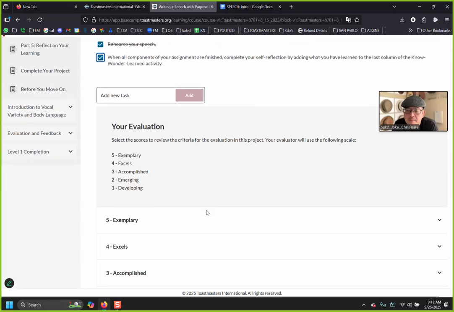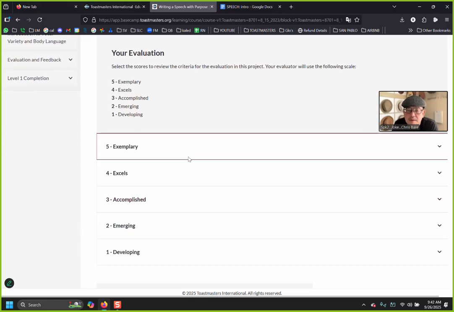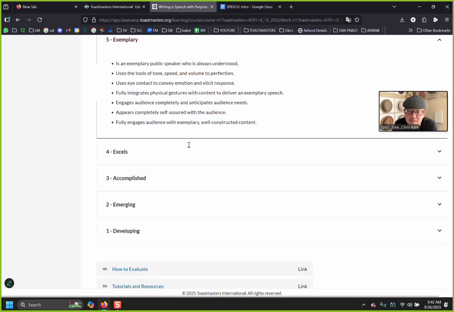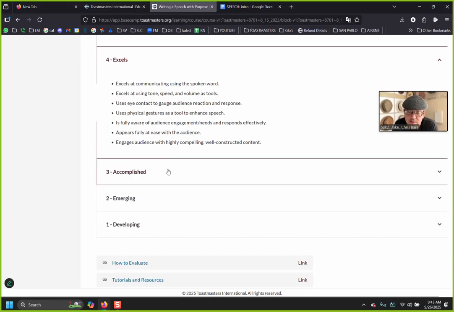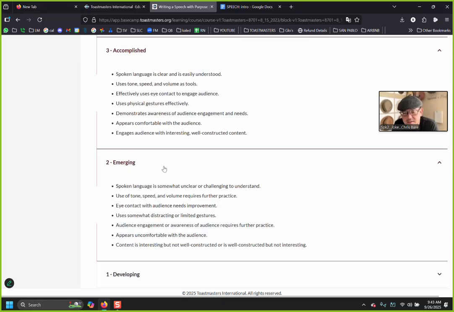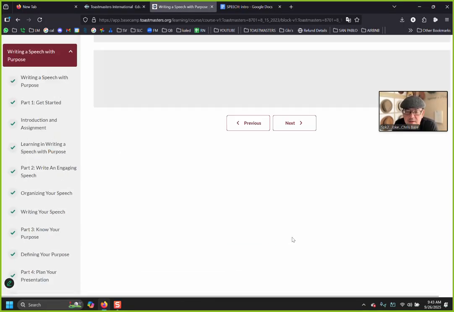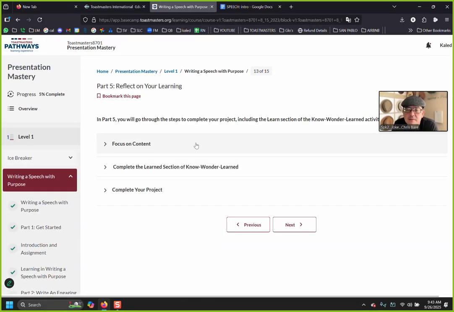Okay, there it is. Evaluation. You'll notice here, if you want to add tasks, it allows you to, but you don't need to. This just tells you how grading or ratings work. I don't think that's a big deal. So go ahead and go to the next one. Reflect.